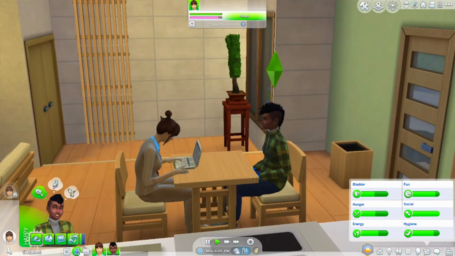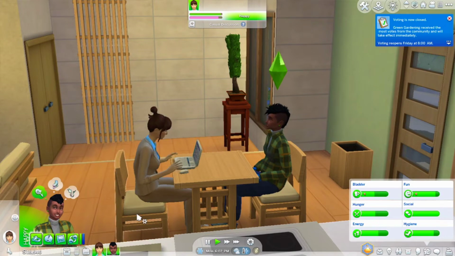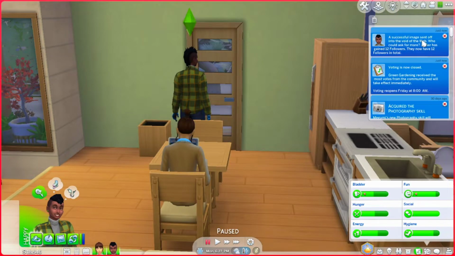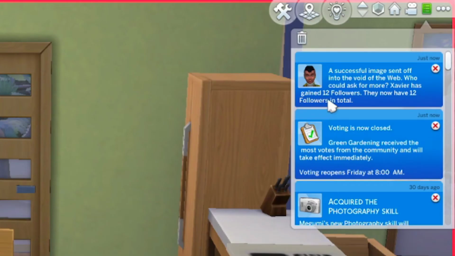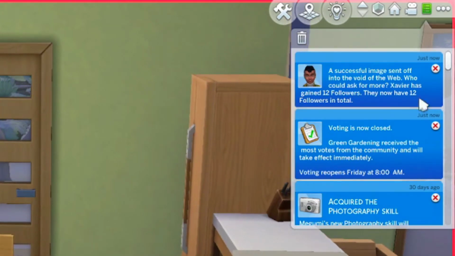Let me see. I think if I do, let's add to Simstagram story. So Xavier posted on their Simstagram. It says Xavier has gained 12 followers. They now have 12 followers in total. That's probably the main way you're going to see the pronouns is in the notifications tab. Whenever you get a notification, no matter who the Sim is, it's going to use they them pronouns.